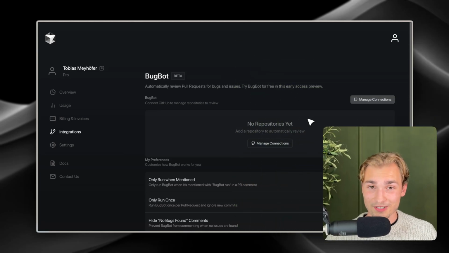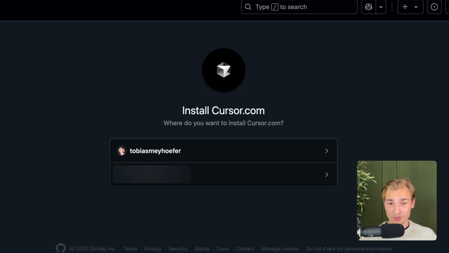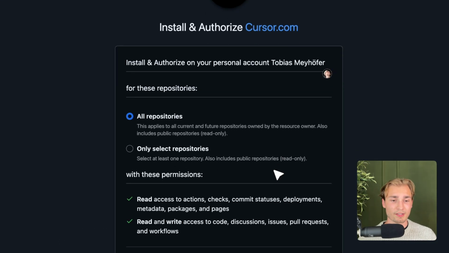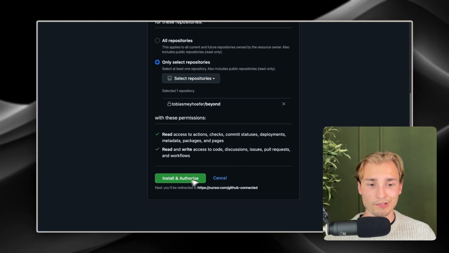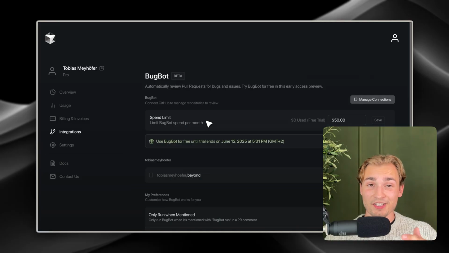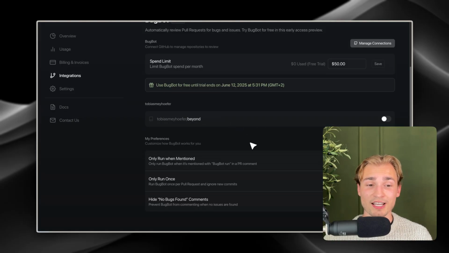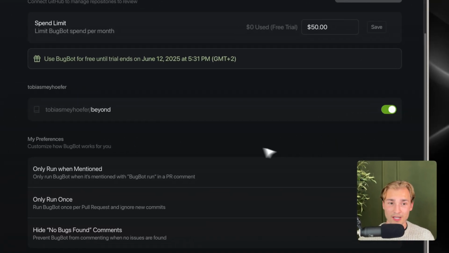And after you connected your account to GitHub, you say manage connections, and then you need to decide where you want to install cursor.com for your GitHub account. So I say just for me, and then you need to select a repository. I just select a project I'm currently working on, and then you say install and authorize, and then you get directed back. Then you see where this is activated, but actually we need to activate it here.